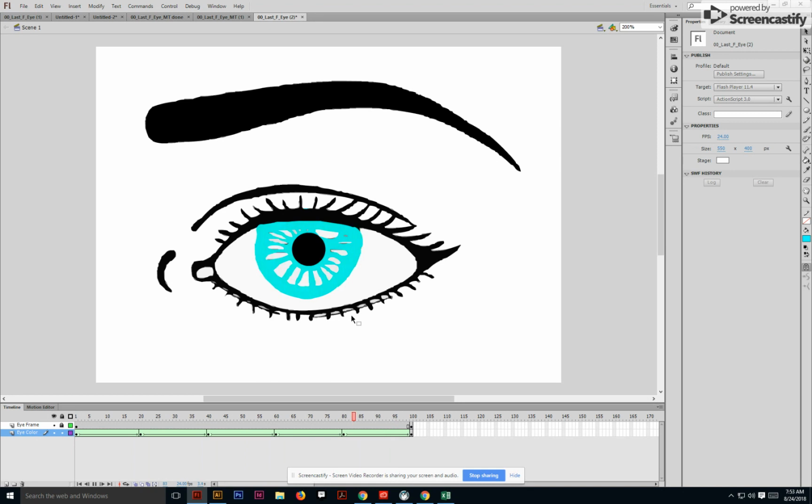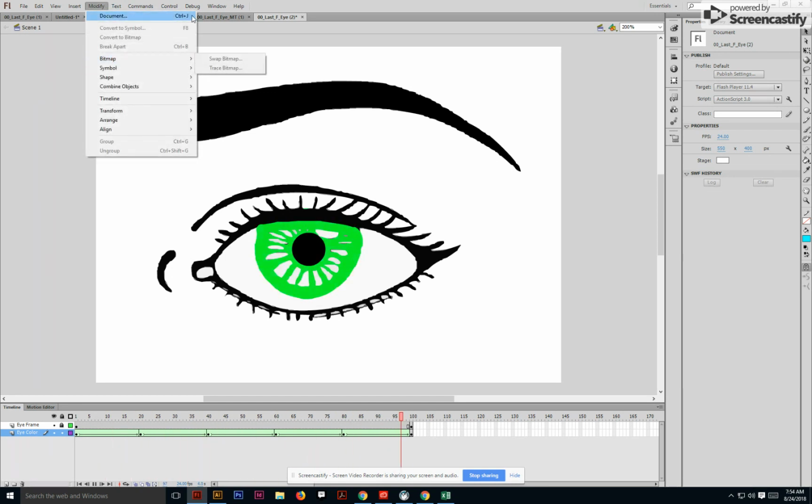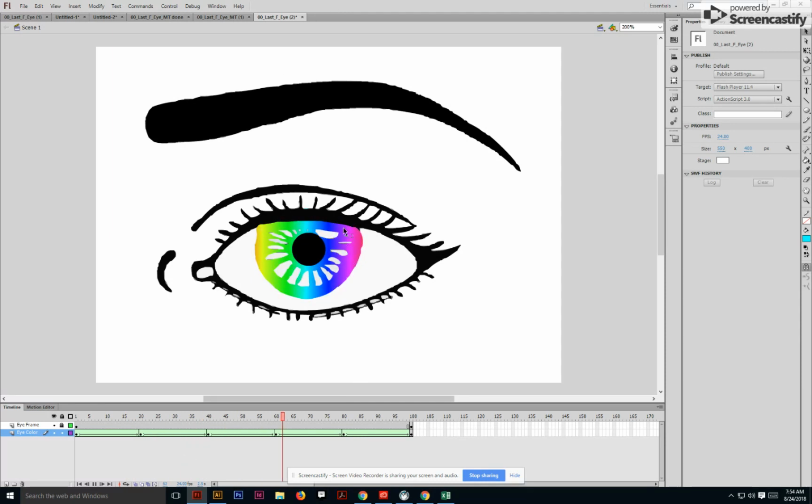shape tween color change. So what we did today was we copied an image from the internet, pasted it with Control V into Flash, and sized it to fit to the stage. We went to Modify, Bitmap, and Trace Bitmap, and then we went through and took out the areas that we wanted to change. We redrew that area and had the colors change. So good luck with working on this Flash file of changing eye color.